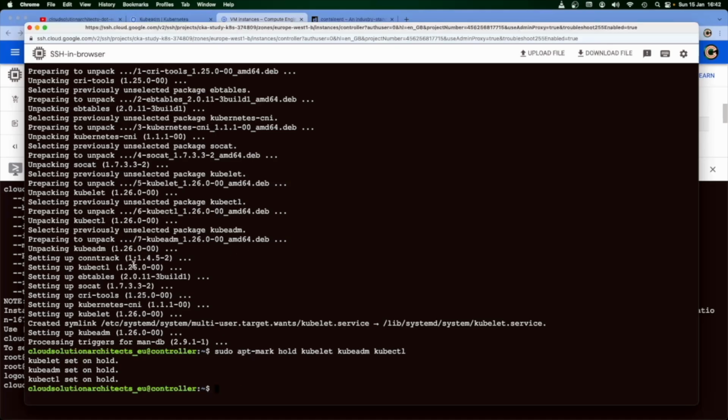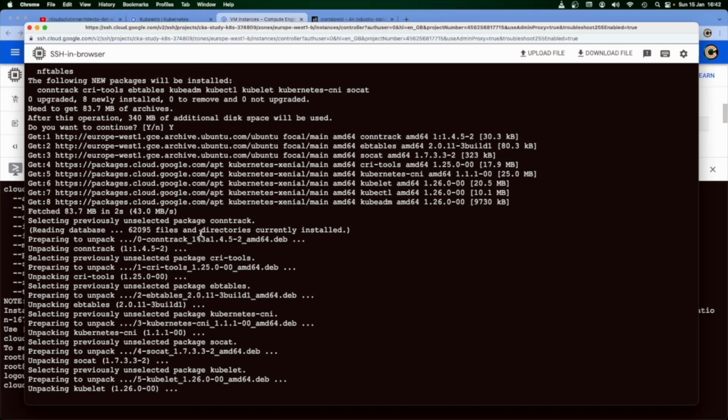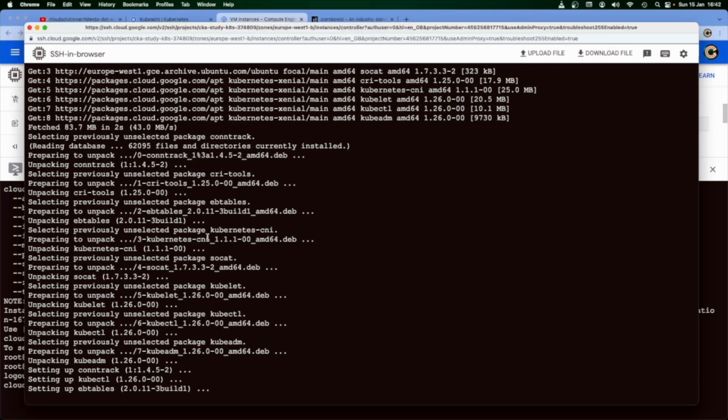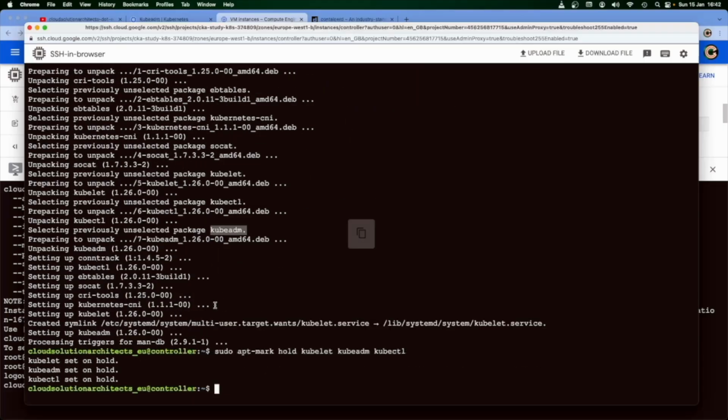And what's happened here is it's gone through and installed a number of packages for Kubernetes. You can see it's installed cri-tools, socat, kubelet, kubectl, kubeadm. All of these packages have just come in onto our system. So we're ready to actually start on our containerd.